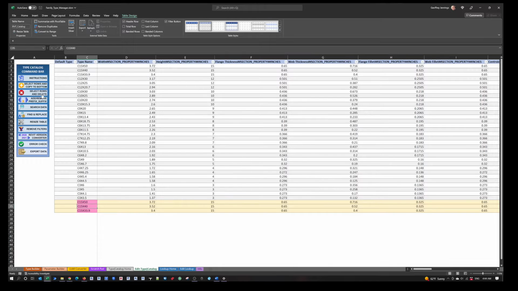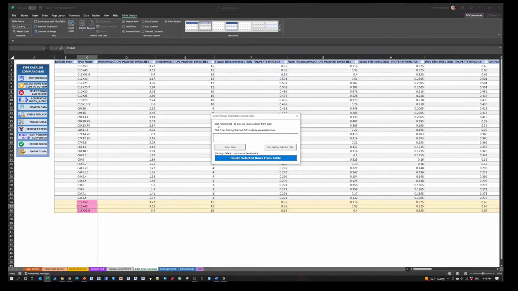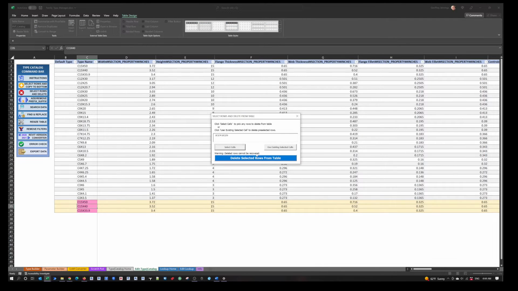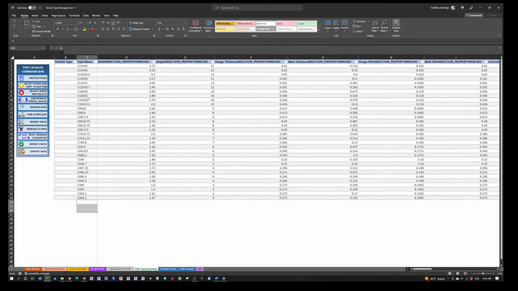To delete any rows, you can come back in here and also select the rows you want. So we'll select the cells. It asks to confirm you want to delete these. You say yes, and they're now removed. So quickly able to bring the information down, make modifications to generate more types in whatever volume you may want to have.